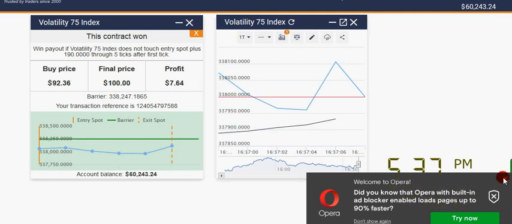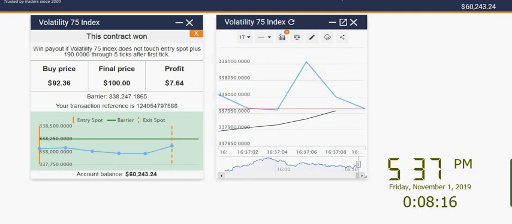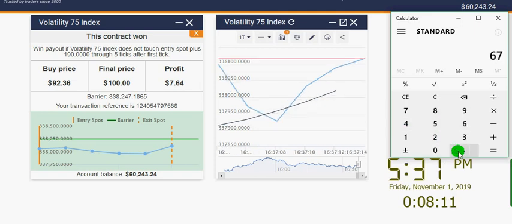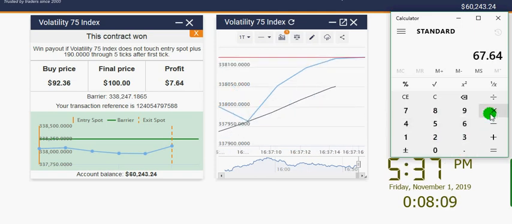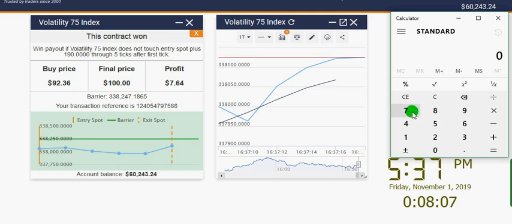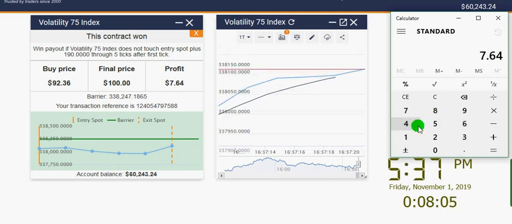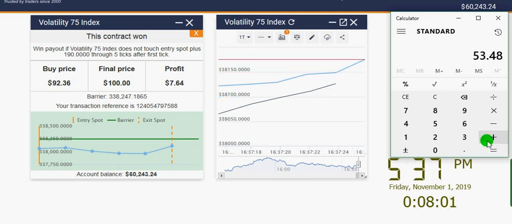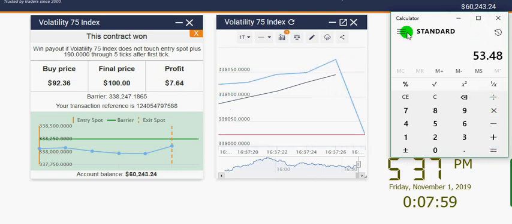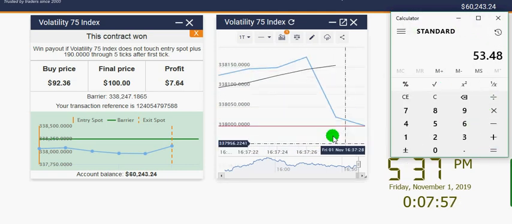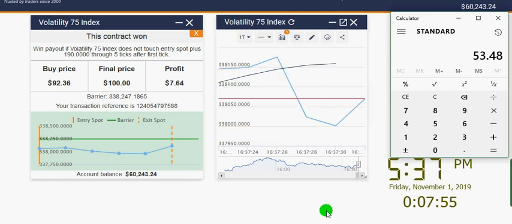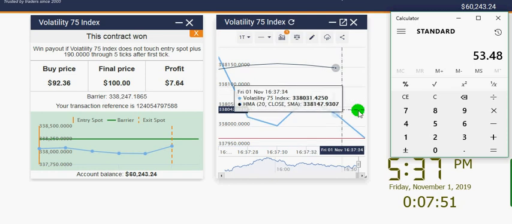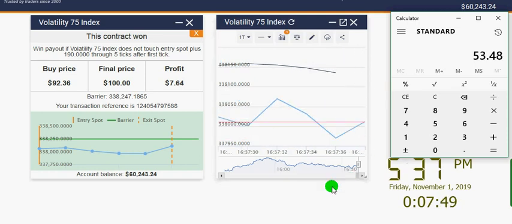As you can see, we won all the trades. If you do the maths, we make 7.64 in each trade. So if you multiply that, 7.64 times 7, we make $53.48 just in a few minutes. As you can see, the strategy is 100% guaranteed, so make sure you have patience when you are using this strategy. You have to wait for this blue line to go right down and go back up again.